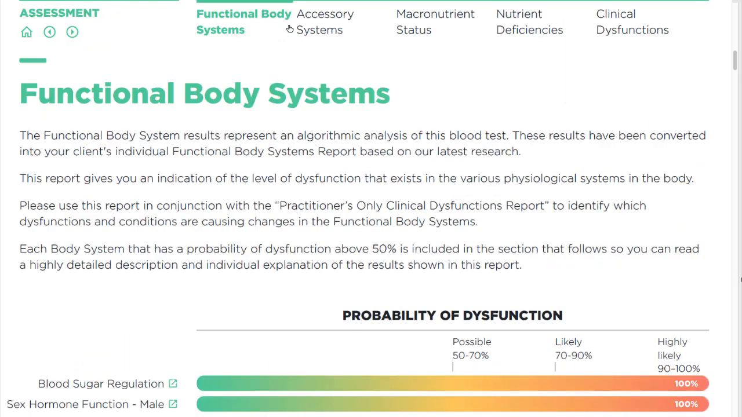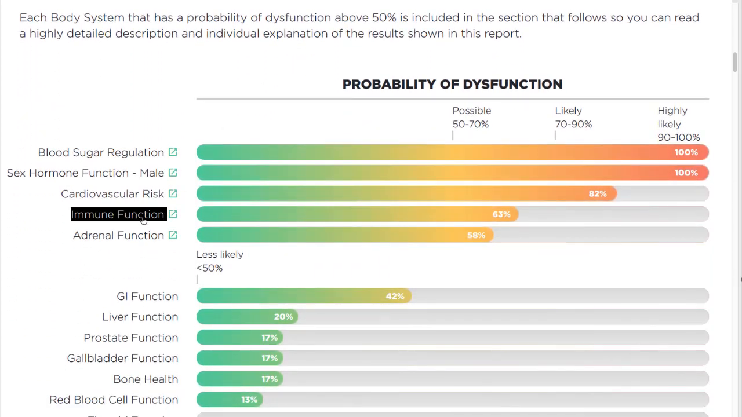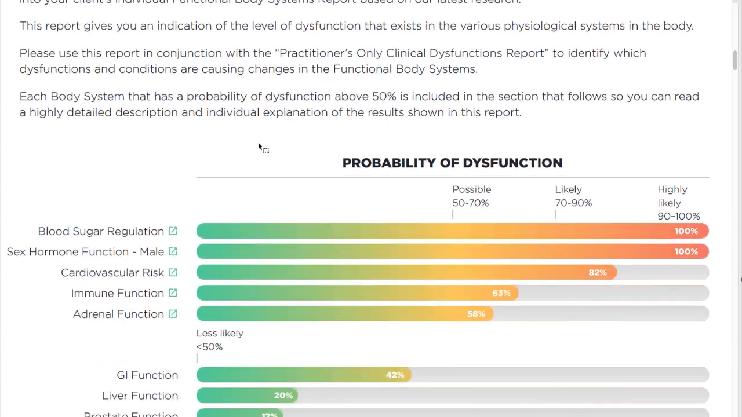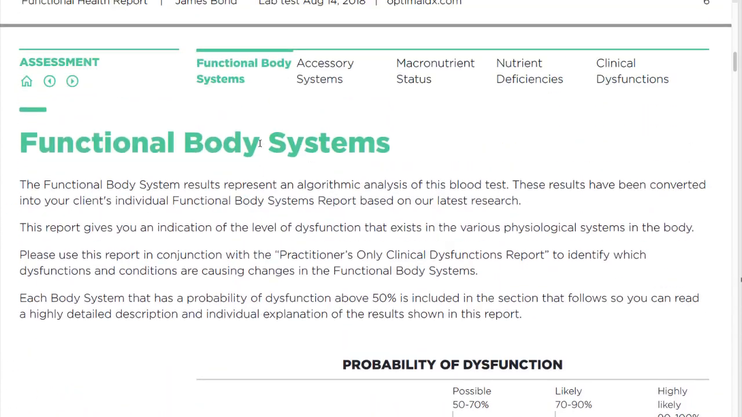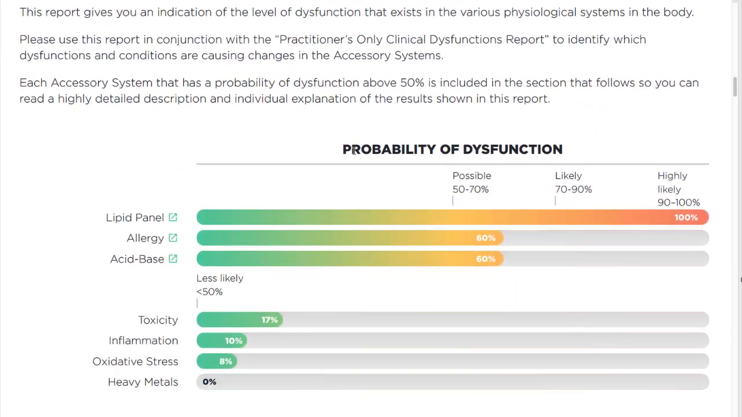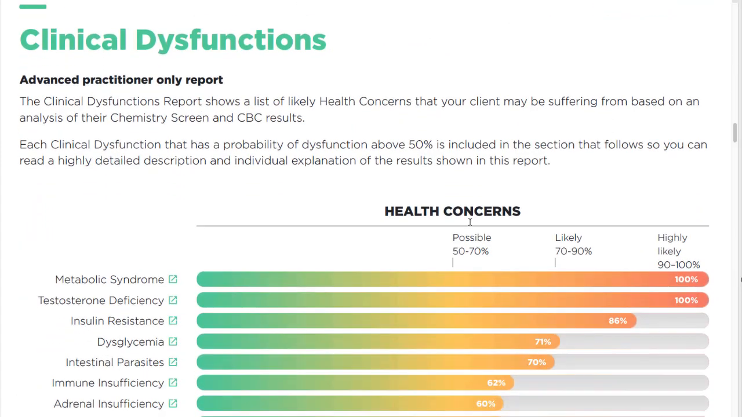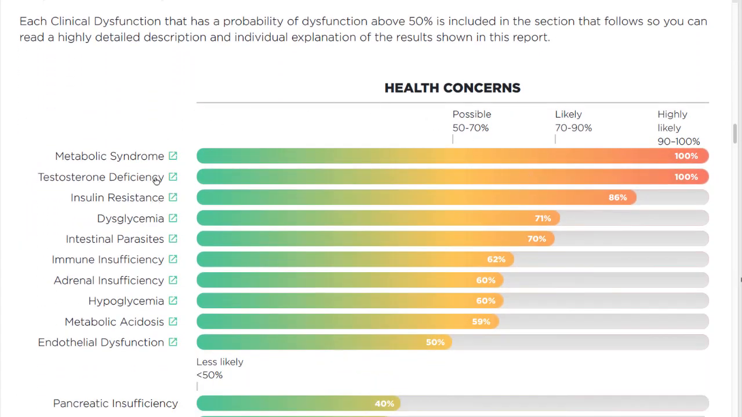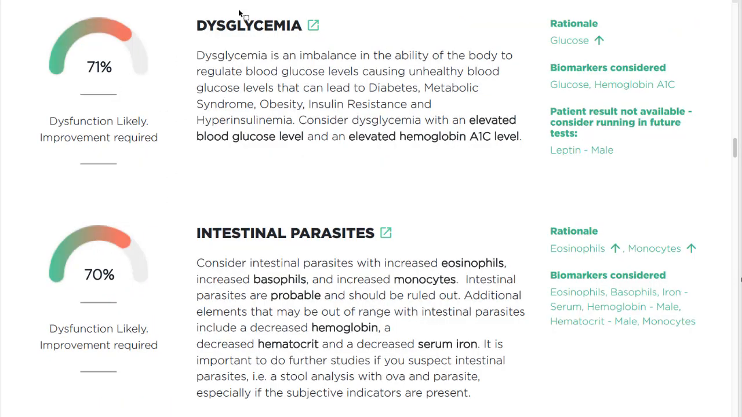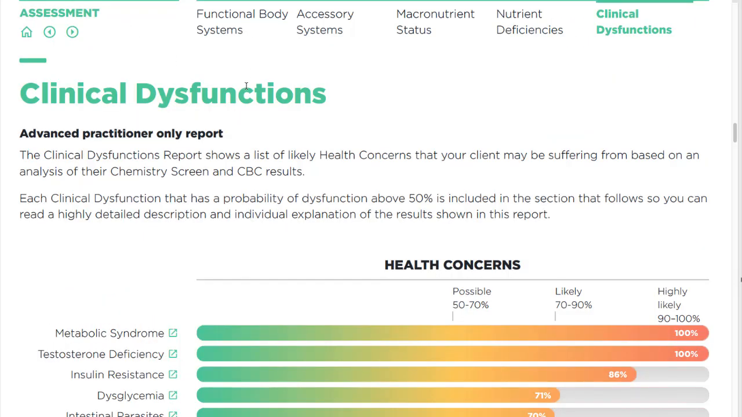You can click this, takes you right back to this particular section. So you can jump anywhere back and forth in the report. So that's the functional body systems. We have accessory systems, same looking report, macronutrient status, nutrient deficiencies, and clinical dysfunctions. This is where we look at the actual dysfunctions themselves, and again, completely hyperlinkable back and forth. So really super good for those of you that are doing online coaching, even sitting down with your patient with a computer screen, a laptop, or an iPad. This really makes it very, very easy to do your reporting.